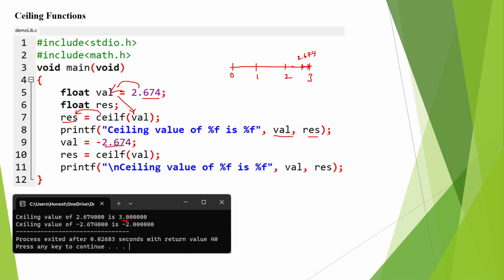And next is negative, minus 2.674. Where will it stand? I have to go in the negative direction, so this I will consider as 0. This is minus 1, this is minus 2, and this is minus 3. And minus 2.674, where will it stand? This is half, and maybe somewhere here, minus 2.674. And as we have to move in the right hand direction, I will move in this direction. And what is the nearest integer? Minus 2 is the nearest integer.